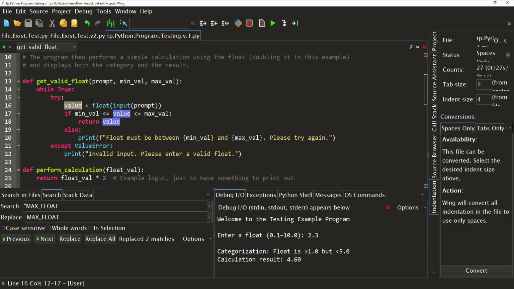The variable value is going to issue the prompt or display the prompt. It's going to take whatever's input by the user, which is of course a string, and it's going to try to turn it into a float. If it's successful in turning it into a float, this loop further checks to see if the value is between the min val and the max val. If it is, that value gets returned.